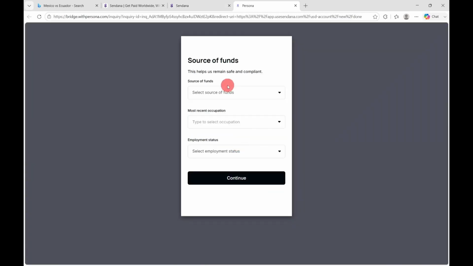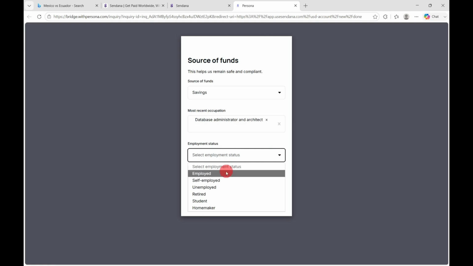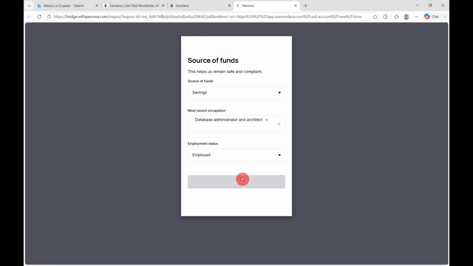Here you need to provide the source of funds. Select what best applies. I'm just going to say savings. Select what best applies to you in terms of your occupation. And then select your employment status. Then go ahead and select continue.